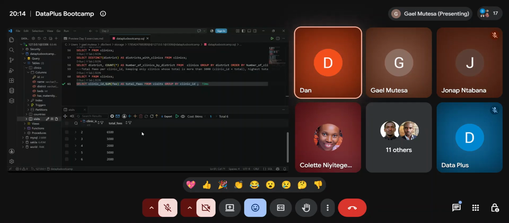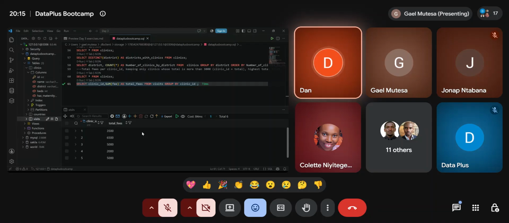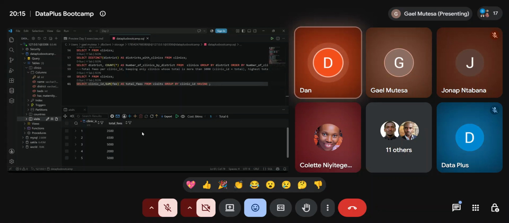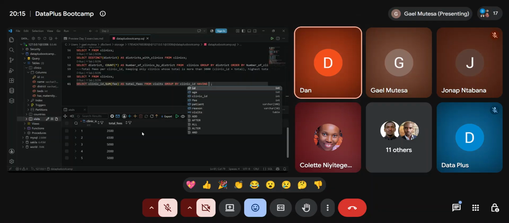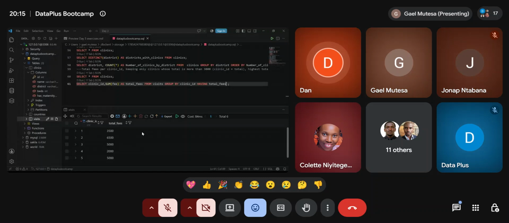We are going to do the filter for those that are more than 3,000. So there is another keyword you're going to use called having. You want me to write having? Yeah, having. Total fees, because we want to have the total fees greater than 3,000.